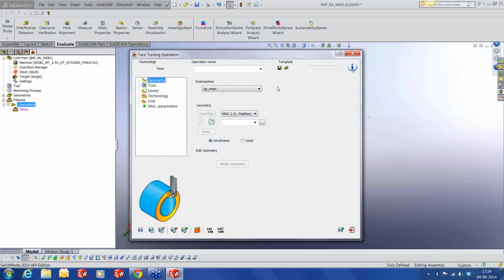So what do we have in the facing operation? First of all, because we are using a multitasking machine, we need to specify on which sub-machine this operation happens. This operation can happen on 4 sub-machines. It could happen with a combination of the upper turret and the main spindle, or lower turret and the main spindle, or upper turret and the back spindle, or the lower turret and the back spindle. So I need to tell SolidCAM on which sub-machine this operation is happening. Obviously, we're going to do this on the upper turret and the main spindle.